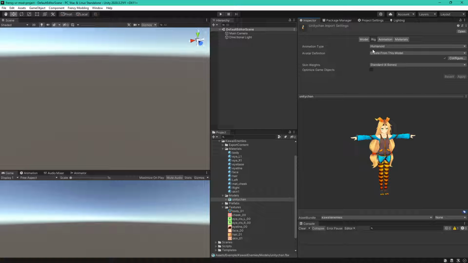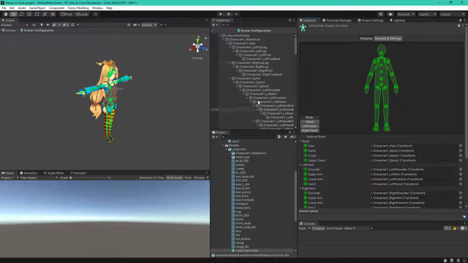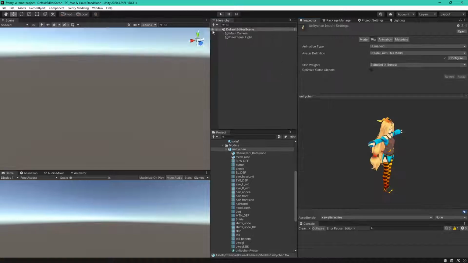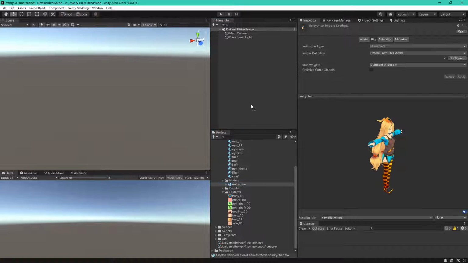The main thing you want to make sure when bringing in your rigged model is that it is set up for a humanoid animation type. Go ahead and configure that. This one should already be configured because that's how she comes in with the asset bundle from the Unity store. So that's all good. Again, humanoid animation type. After that, that's all you really need. Go ahead and drag her in the scene.